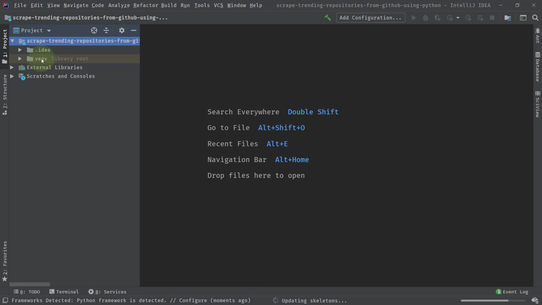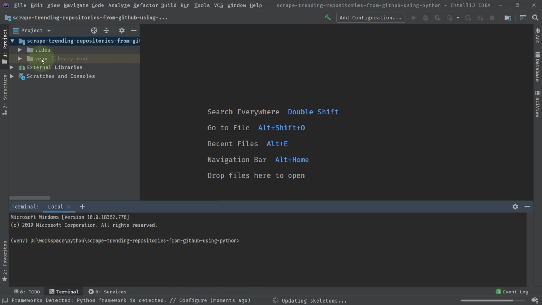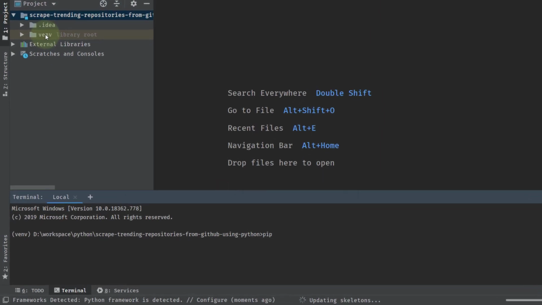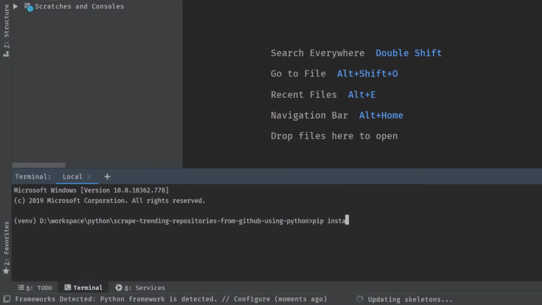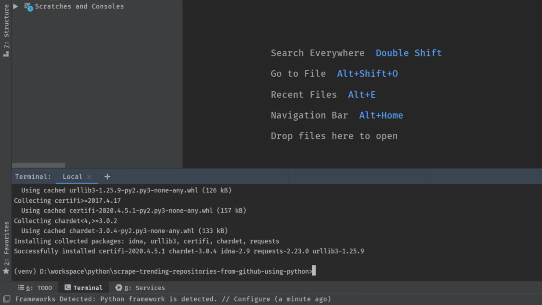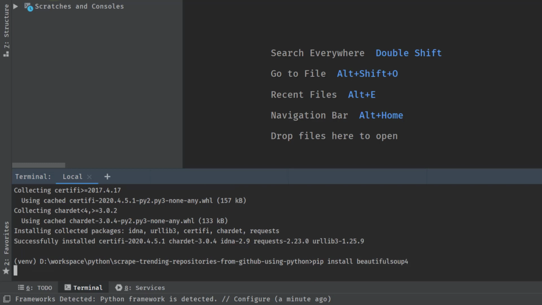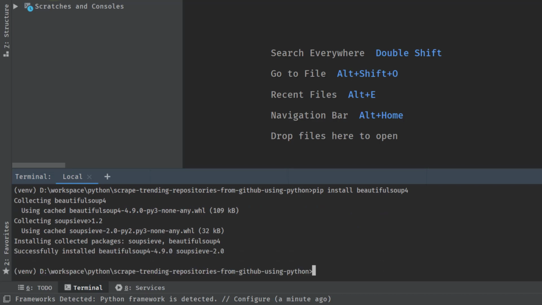The first important library that we are going to install is requests, so I'll run pip install requests. Requests has been installed, and after that I'll install Beautiful Soup: pip install beautifulsoup4. This is the library that we are using.